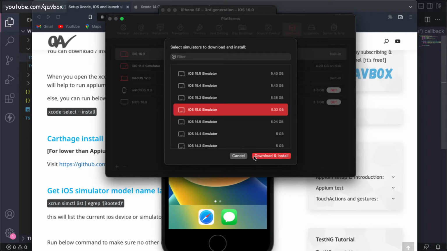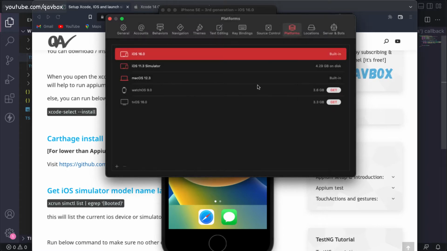Now whenever you download and install this one, right, now it will be displaying here. Okay, the iOS 16 is default. Now it will show iOS 15. That's how you will come to know what operating system of the iOS are available on your system.